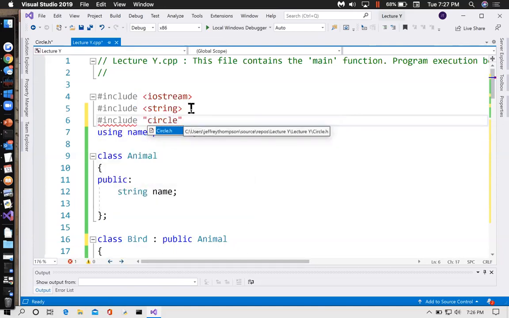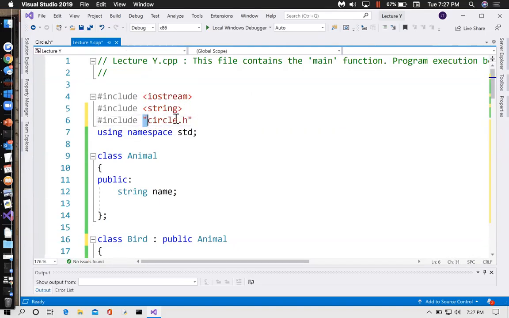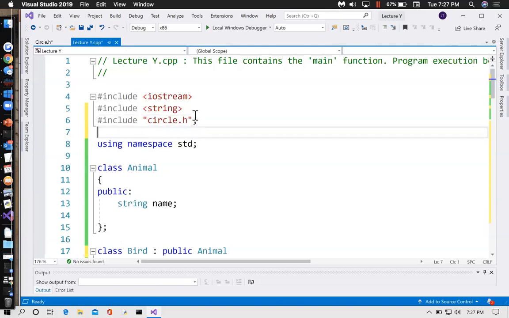Okay, so it's a local file. And since it's a local file in the same directory as everything else, I put quotes around it. And now I could use the circle class if I want.